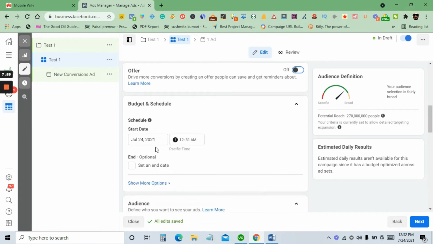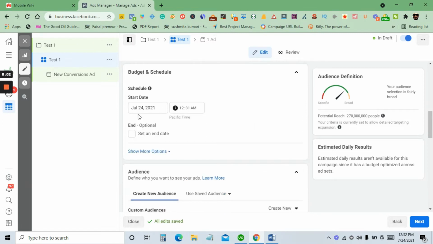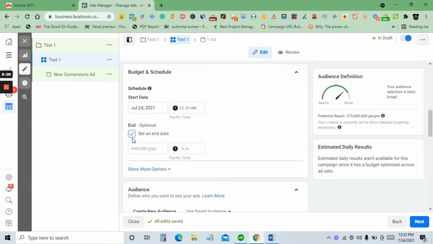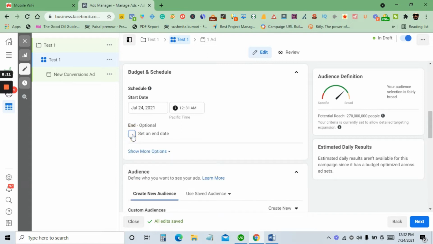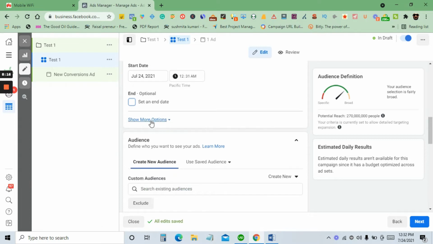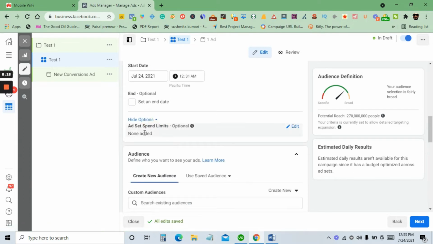Then we see the scheduling, and this is the place where you can actually provide a start date and time, and then actually give it an end date as well. So in my case, I'm not going to give it an end date. The start date is also fine. And if you click show more option, then it says the ad set spend limits. This is best when you want a specific budget to be used by specific assets, like we discussed in the campaign budget optimization.